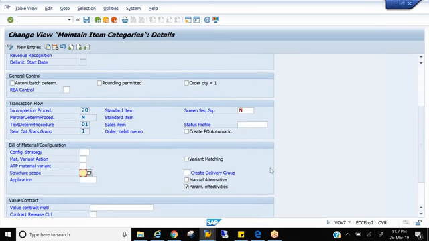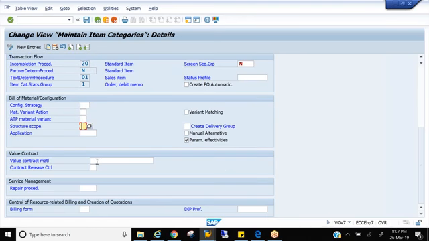And the last control in the screen is value contract material and value contract release. This can be a very important interview question in the interviews. What is value contract release control? This field. What is contract release control?